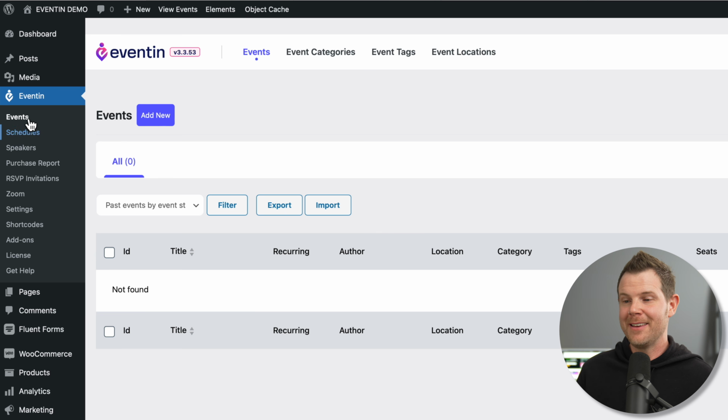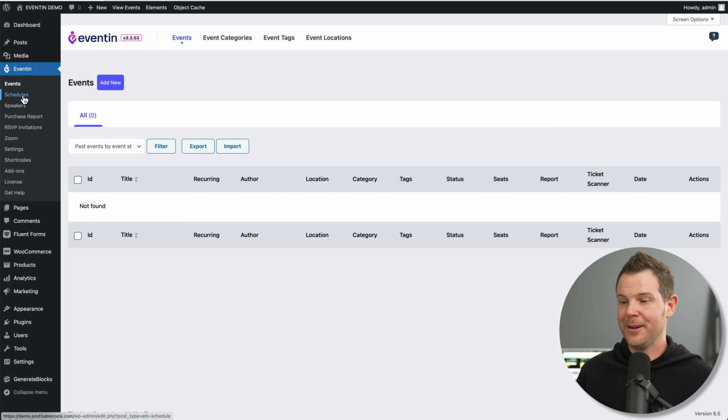Now, unfortunately, events and schedules are on the same level of the hierarchy, so it should actually be nested inside of events because schedules go with events. But when you look at the menu here, it adds to the confusion. So let's go ahead and create a schedule, and then we'll tie it into an event. You'll see what I mean here in a second.